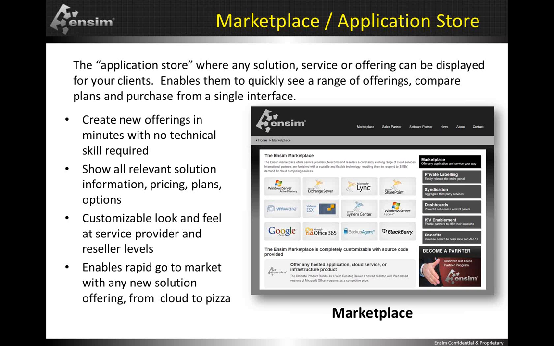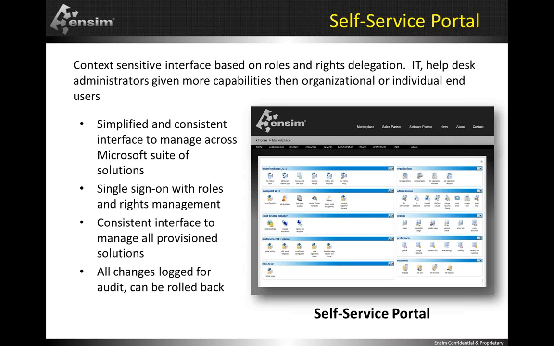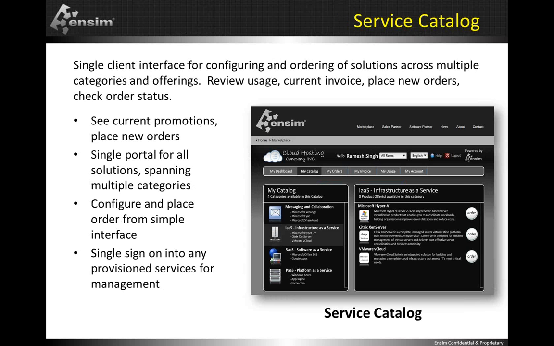So we'll walk through the App Store, the Marketplace module, which will then lead us into the Service Catalog. Once the user finds the solution they're looking for, they go into the Service Catalog, and this is where they can configure their order and have it purchased. And from here, the end user, your customer, can manage everything. They can place orders, upsize, downsize. You can have trials and promotions. They can check their bill, pay their bill, check their current usage.